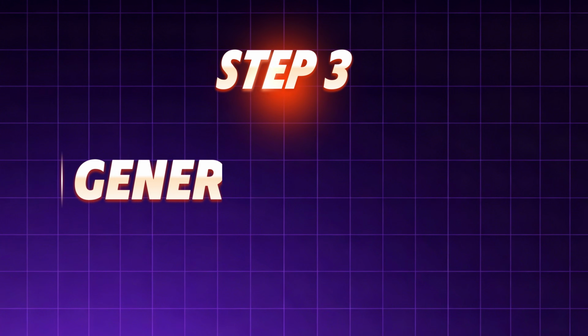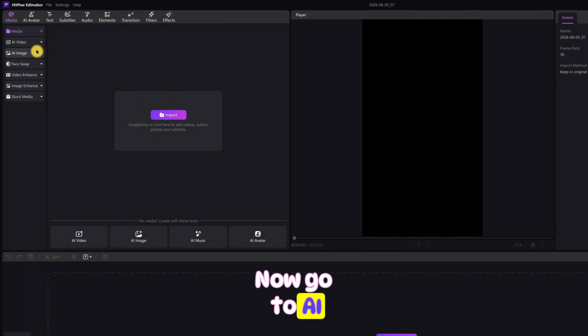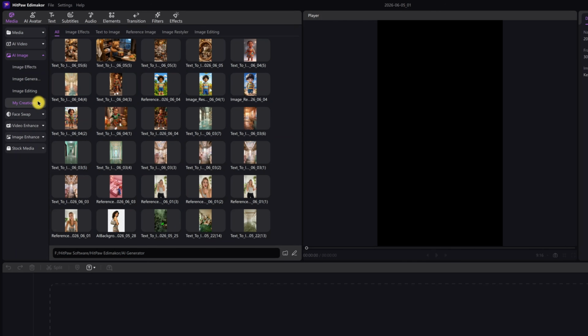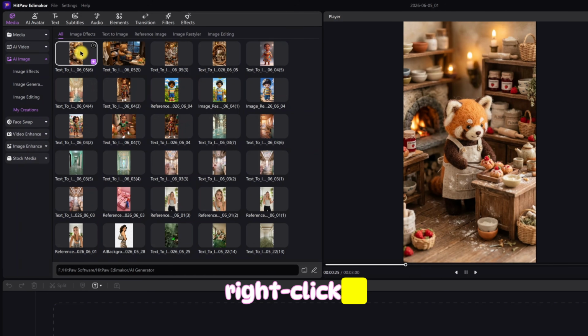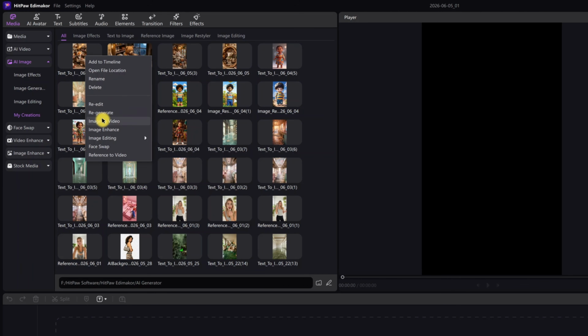Step 3. Generate the video. Now go to AI Image, My Creations. Select the image that Edimakor generated earlier, right-click it, and choose Image to Video.